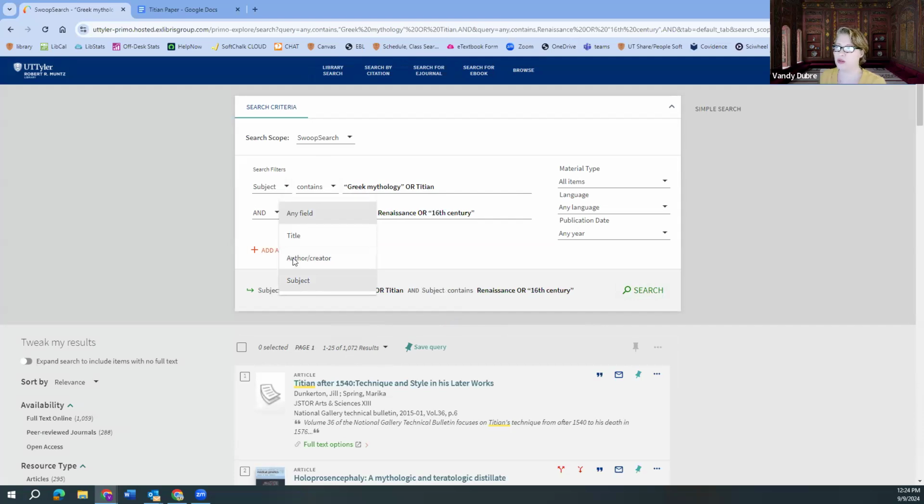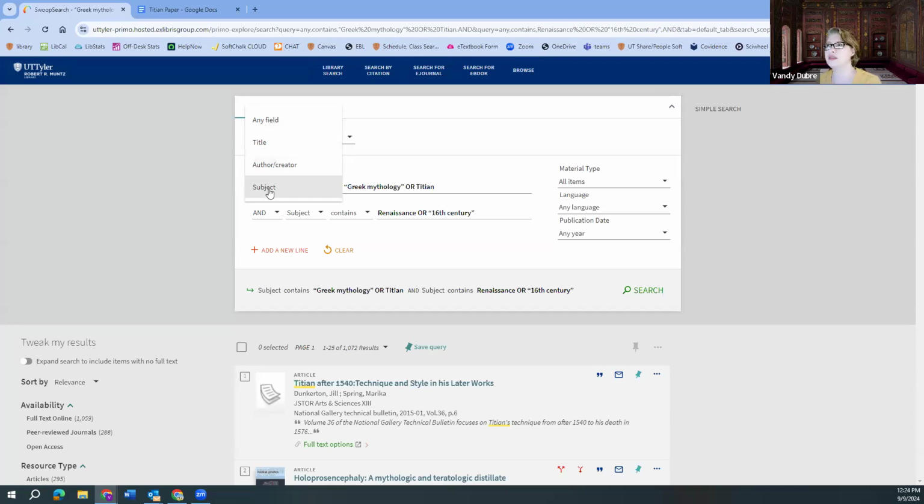Okay, and you can play around with where it looks, but if you'll notice, we don't have a lot of fields that we can play with because it's a skimming of the surface discovery tool. It can't drill down really far and say, oh, well, this has to be in the abstract or anything like that. It's pretty basic.